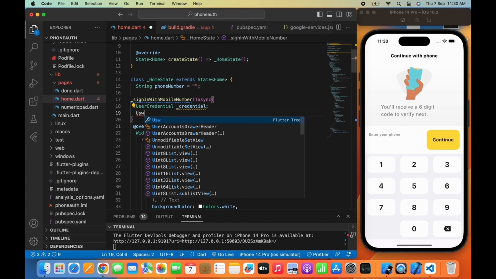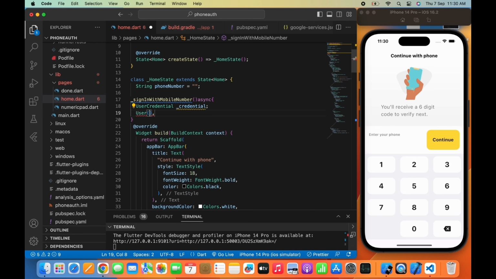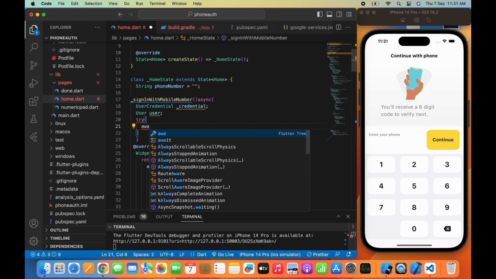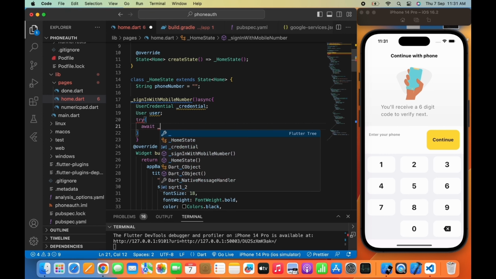User credential. Basically, user credential will help us get authenticated in our app. We'll write user and use a try function here, and we'll await auth. I forgot to call the auth function here.